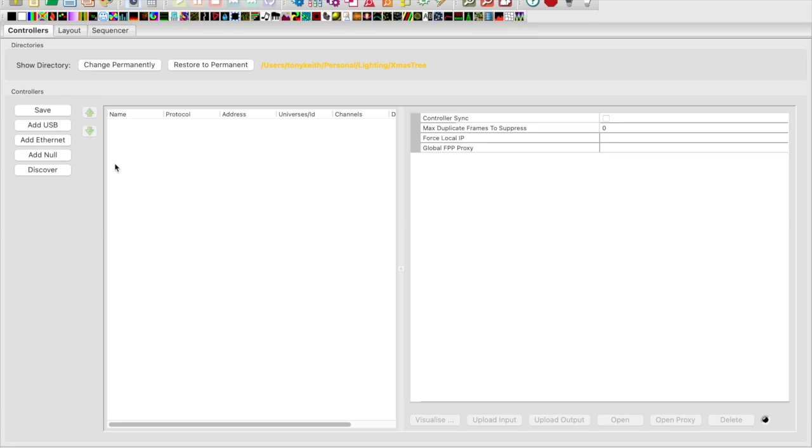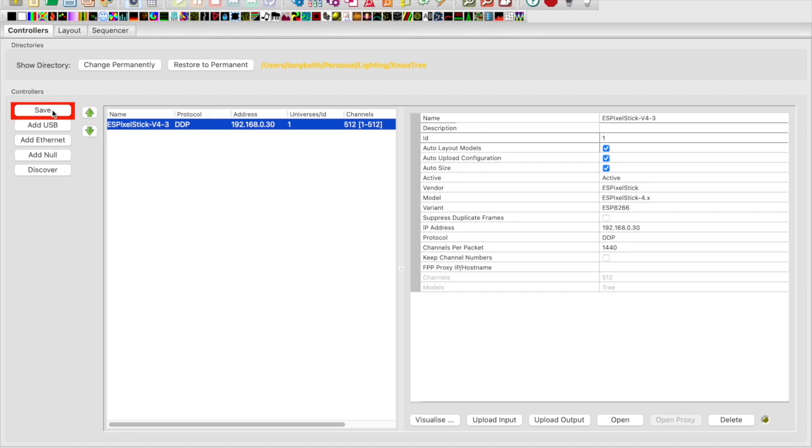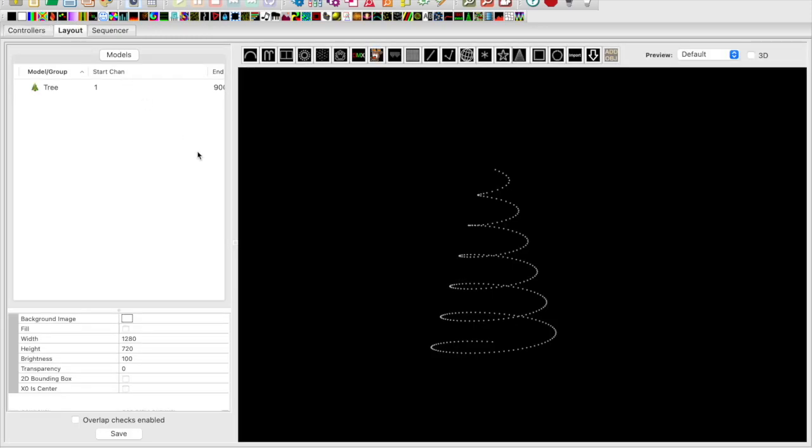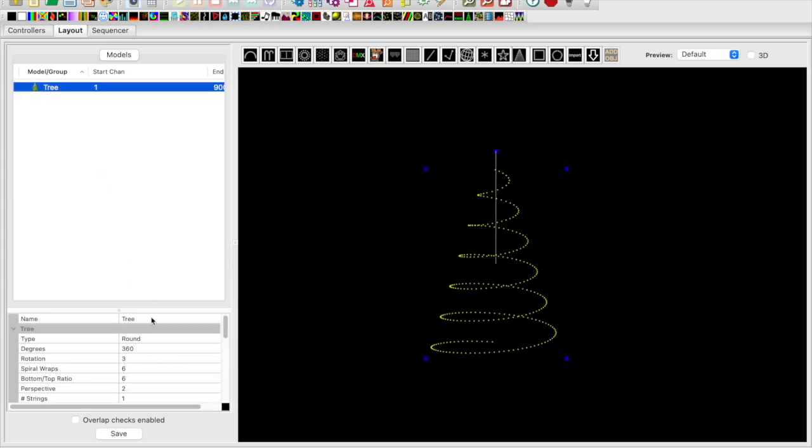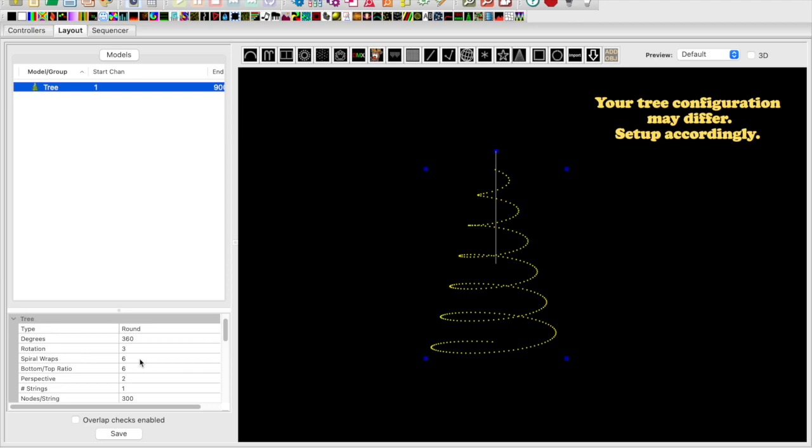Next, open xLights and go to the Controllers tab. I will use the Discovery option to find the ESPixelStick. I press the Discovery button and it found my controller. Then press Save. Next, go to the Layout tab to configure your Christmas tree. I placed a tree model and configured it with 6 spiral wraps and 1 string of 300 nodes to match my tree configuration. Your tree configuration may be different in the number of nodes and spirals.